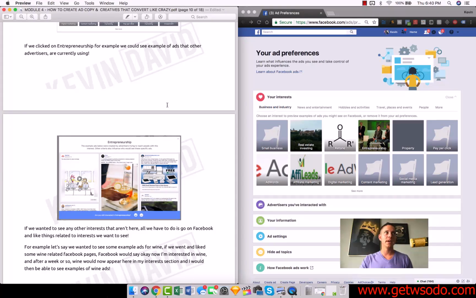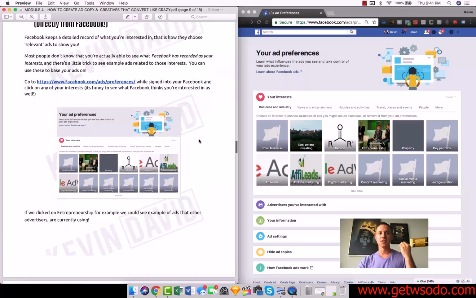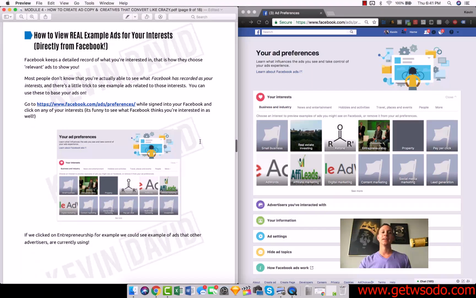If I'm trying to make ads for a specific product, you can go out and like that product, show interest in that product, and then come back and check, and Facebook will show you exact ads direct from the source related to pretty much any topic, guys. So that is how we view real example ads for any interest directly from Facebook.